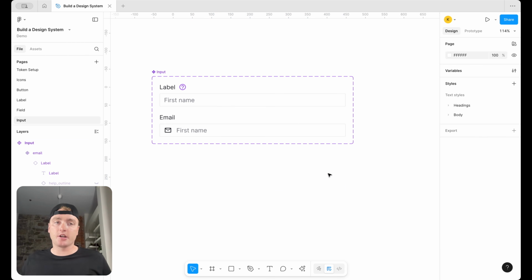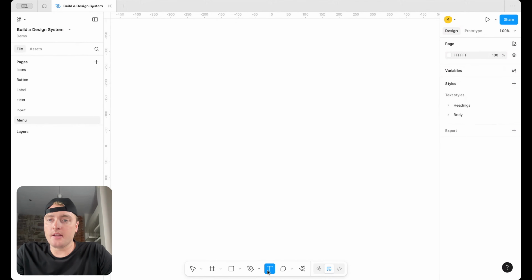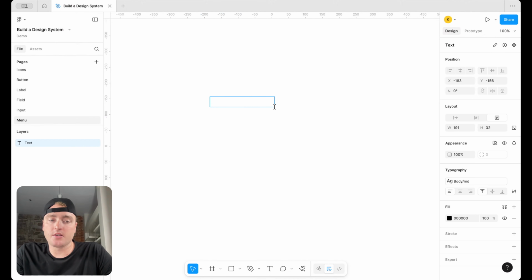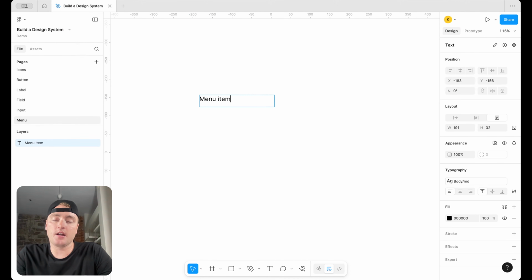Okay, so I'll leave that to you to get creative around what kind of properties you want for your input component, or what variants you want for your input component. But here's a great starting point. So now let's go ahead and build out our menu component. It's going to look pretty similar in setup to a lot of the other components we might have built so far. So it's going to be our menu item.